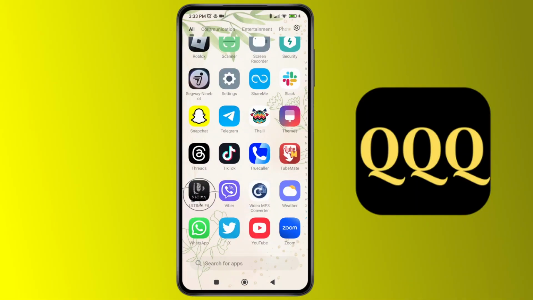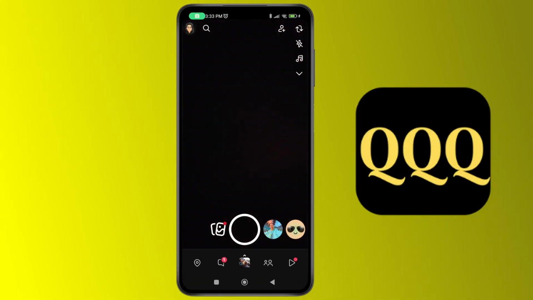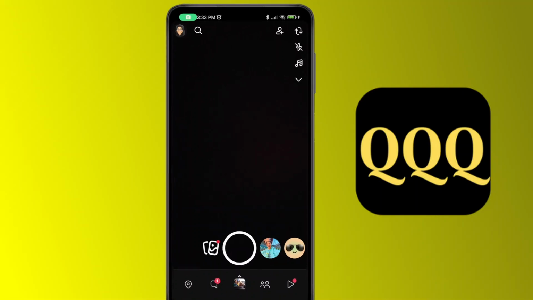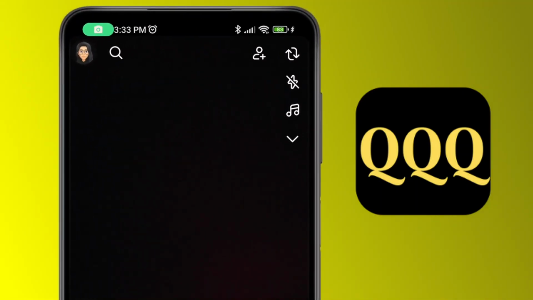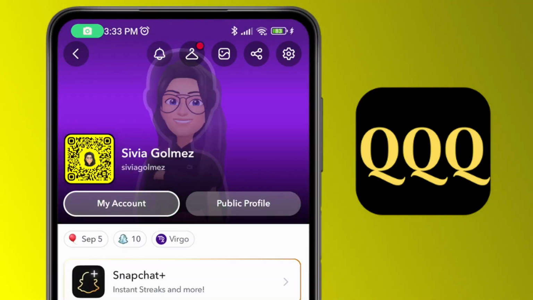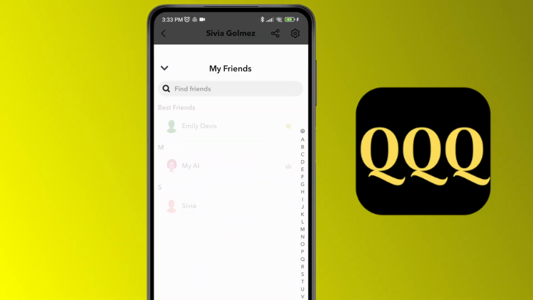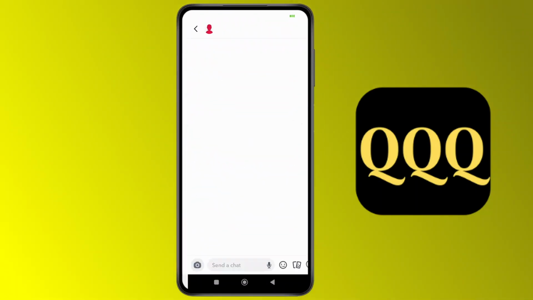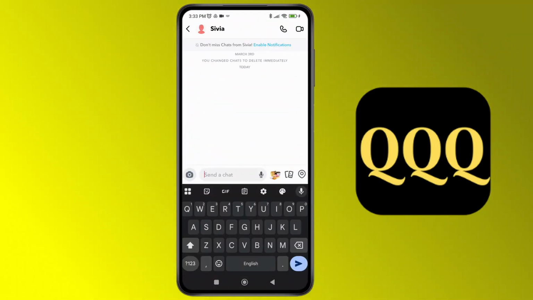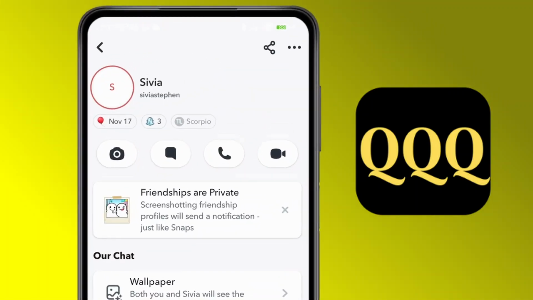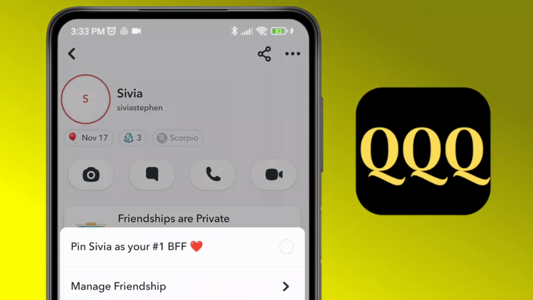So first of all, launch the Snapchat application on your device and make sure you're logged into your account. As you're logged into your account, tap on your profile at the top left corner of the screen and then scroll down. Tap on My Friends and select any friend that you'd want to remove as a best friend. So tap on their profile over here, and at the top right corner you can see three dotted lines.